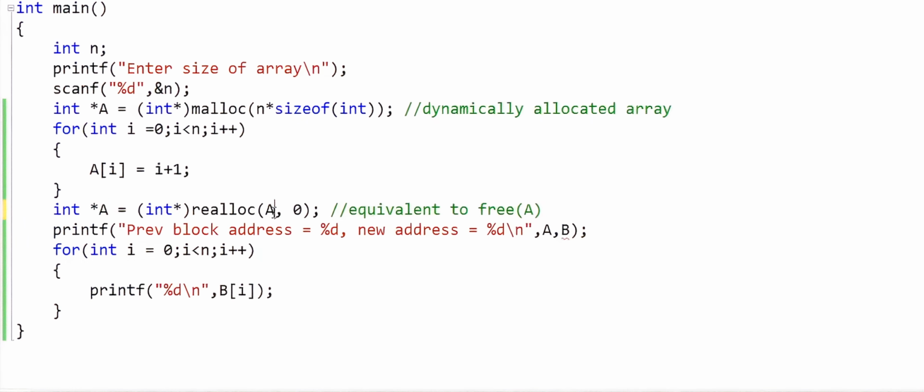We can also pass the first argument to realloc as null. If the first argument is null and the second argument is size, and let's say we want to create a new block with starting address stored in B, then if the first argument is null, this is equivalent to calling a malloc. This only creates a new block, does not copy anything from the previous block. So realloc can be used with the right arguments as a substitute for free as well as a substitute for malloc.